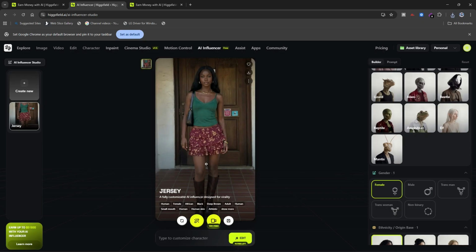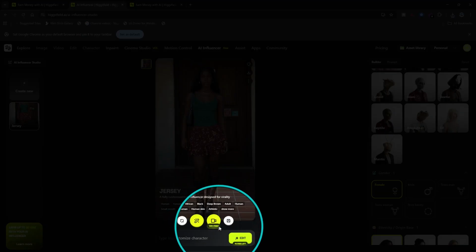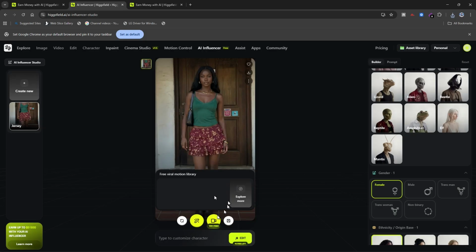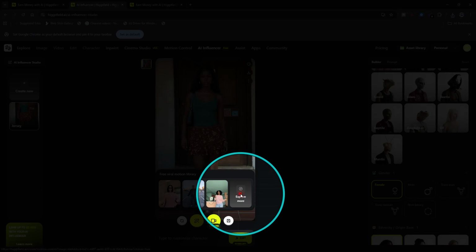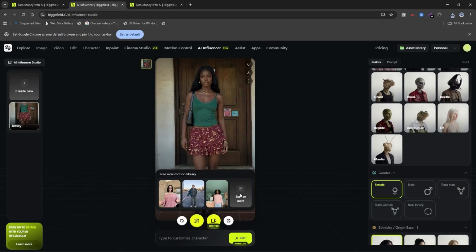Now, if you want to add motion to your influencer, that is, you want to animate your influencer, look at this button right here that says try for free, or that has this video icon. When you click on that, it is going to pop up free motions that are available. You can hit on explore to go into the library where you have more motions.